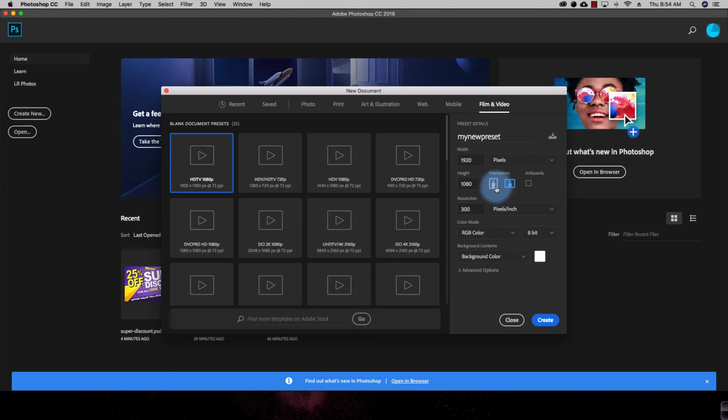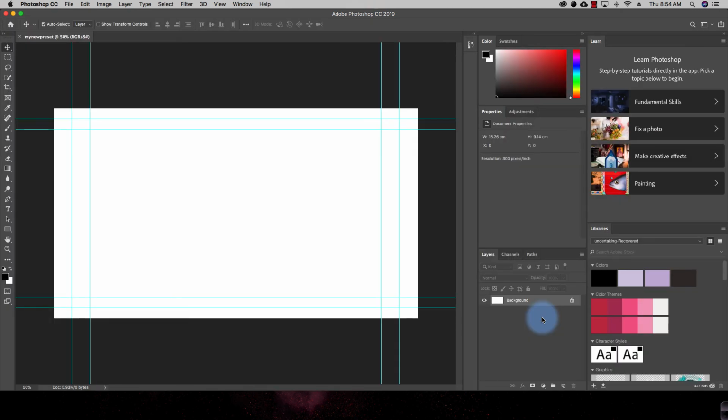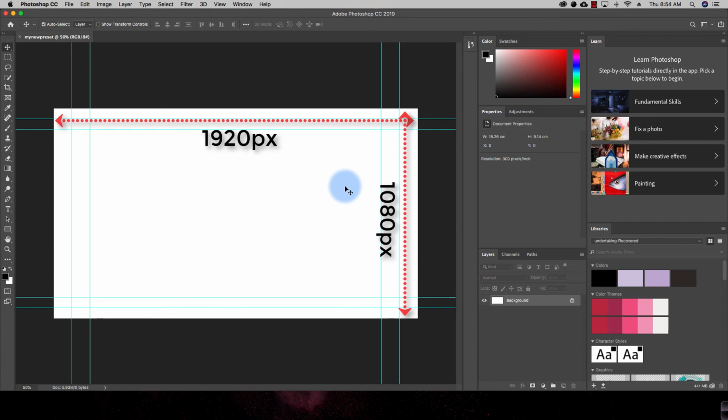So this is the orientation, whether you want it to be this orientation, this orientation, or square or artboard orientation. Whatever kind of orientation you want, you can just choose it from here and you can just click on create. So this will create your new Photoshop document. Now you can work on this Photoshop document with various tools that are present here.